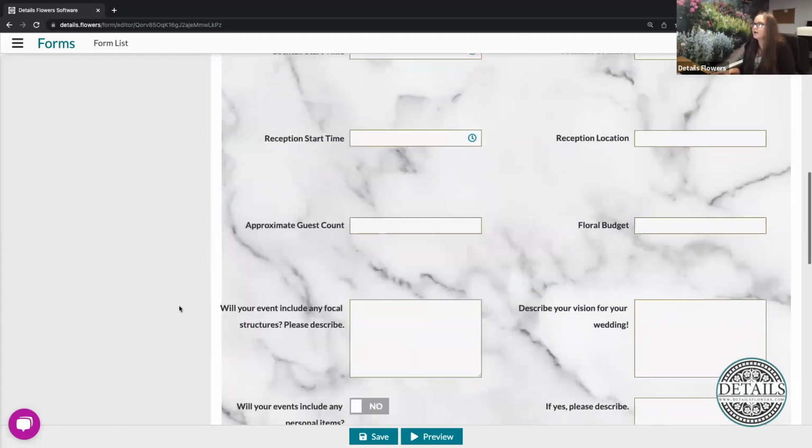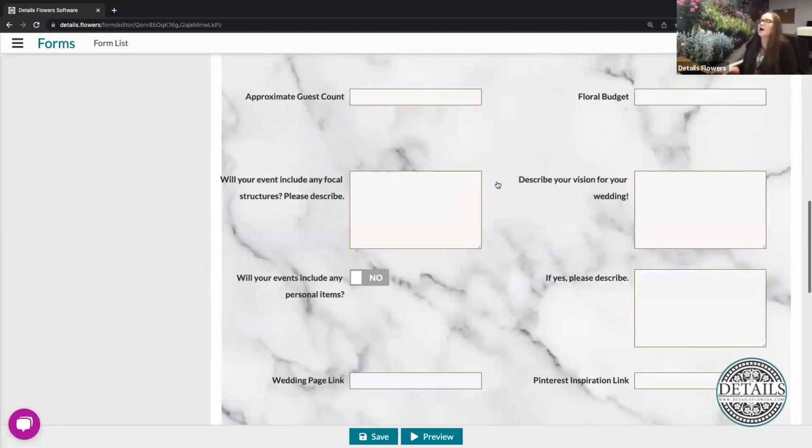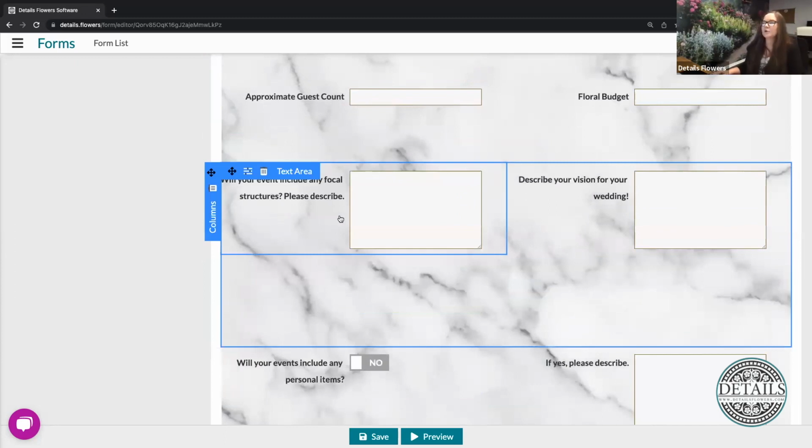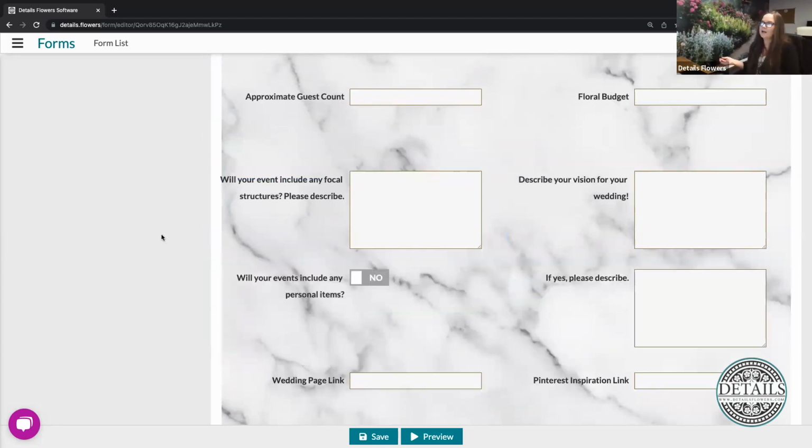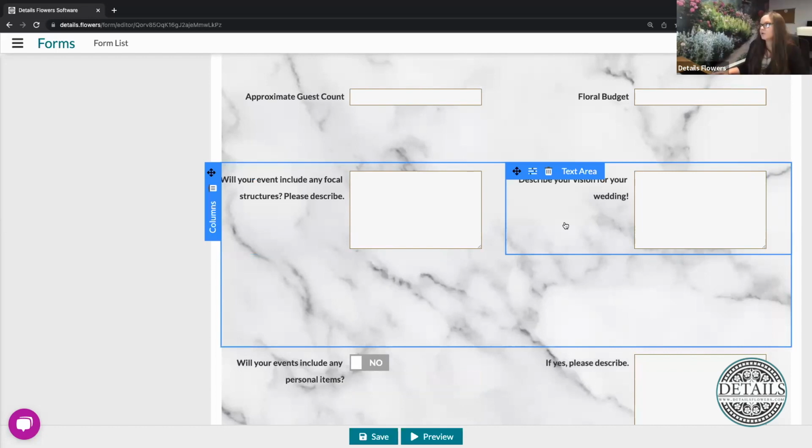All right, so going down here, I've also got these different text areas. So this is what I would do if I had kind of like an open-ended question where it really could be anything. So will your event include any floral structures? And if so, what are you looking for? What's the vision that you have for that? Also the overall vision for your wedding itself.